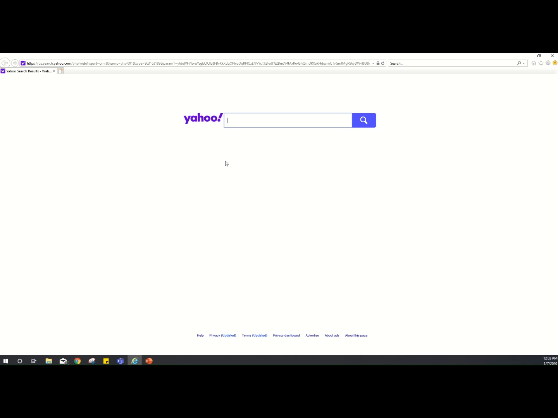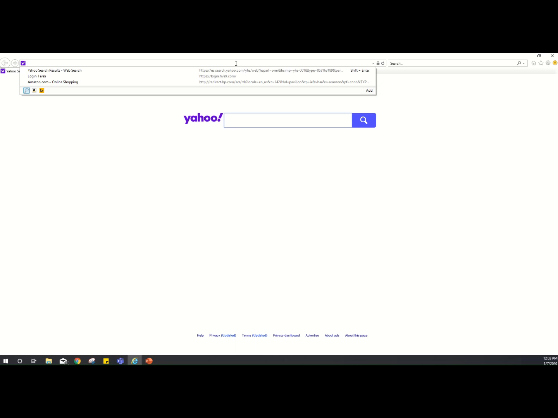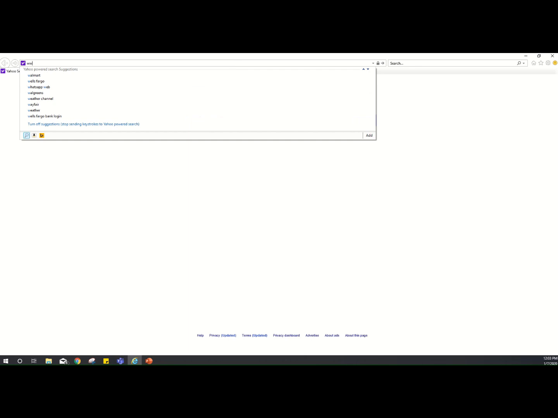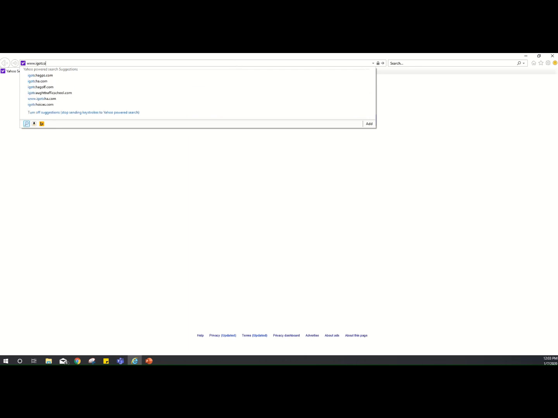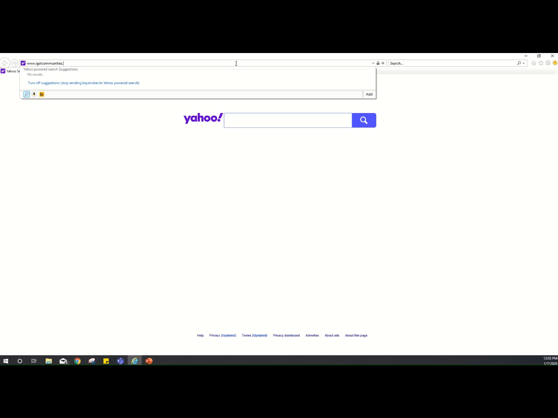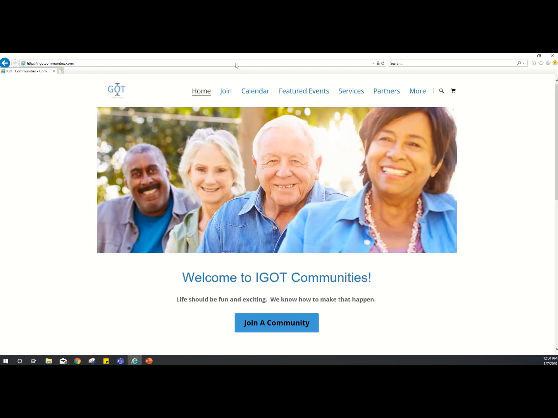Now, you'll see this web page open up, and it might not be Yahoo, it may be Google, it may be Bing, it may be a different search engine, but this one has populated Yahoo, and up here is the URL bar. I'm just going to click on it, hit the backspace and remove everything in that URL bar because I want to type in www.igotcommunities.com.